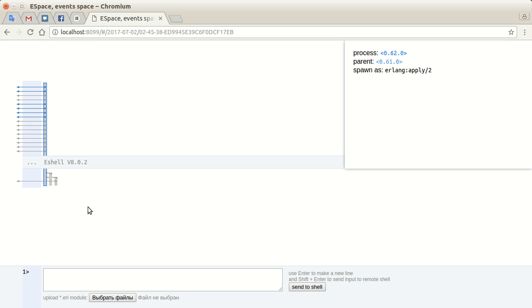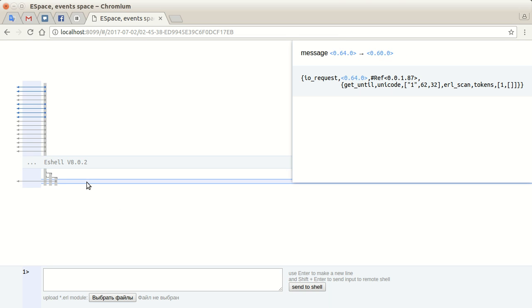In this demo, only shell processes are traced and recorded. So if a message is sent to a process that is not spawned by the shell and is not displayed here, then the message is shown as an arrow to some white space. Usually it's supposed to show an arrow from one process to another.